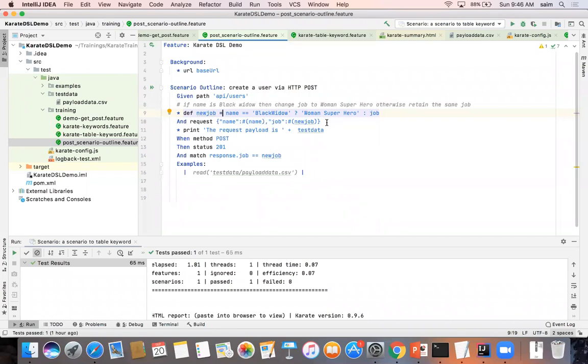With some of the frameworks, it may be possible. With Karate, definitely possible. It's very, very easy. This is like using ternary operators. It's pretty straightforward. With ternary operators, we give a condition. If it is true, do this. If not, just give the same old value. So what I said earlier is you pay attention to these variables called name and job here.